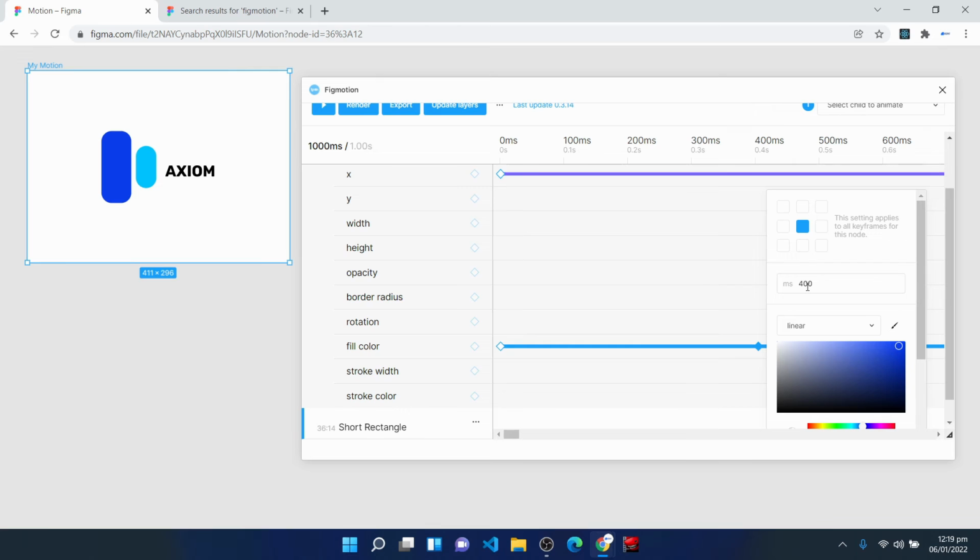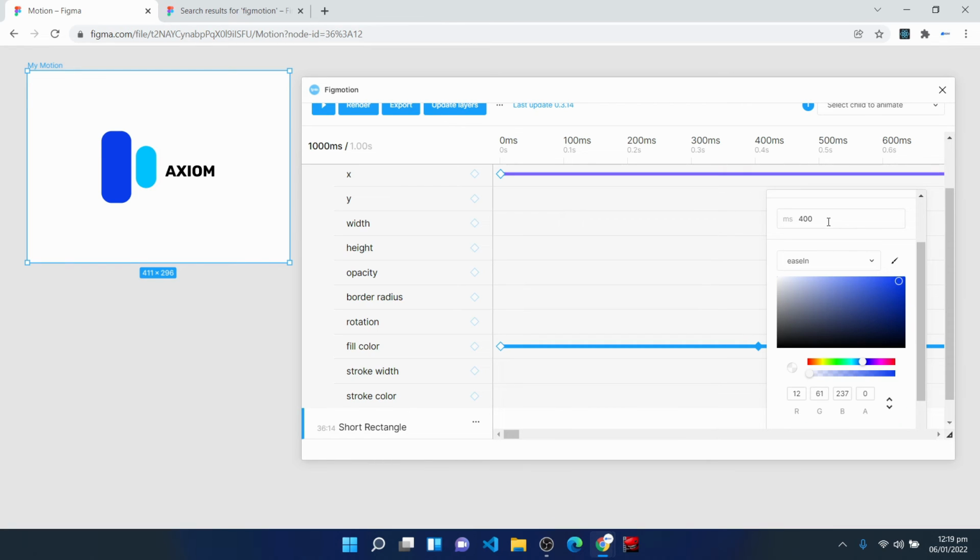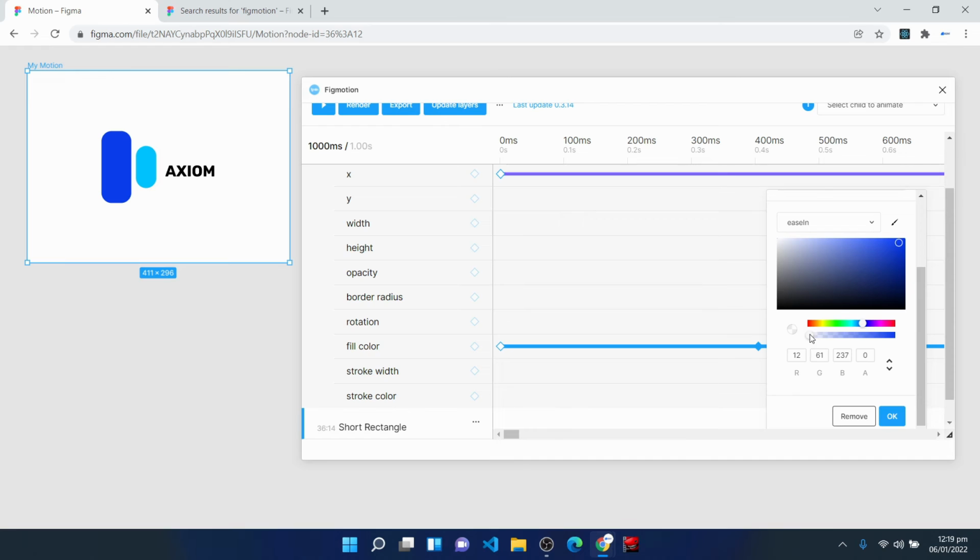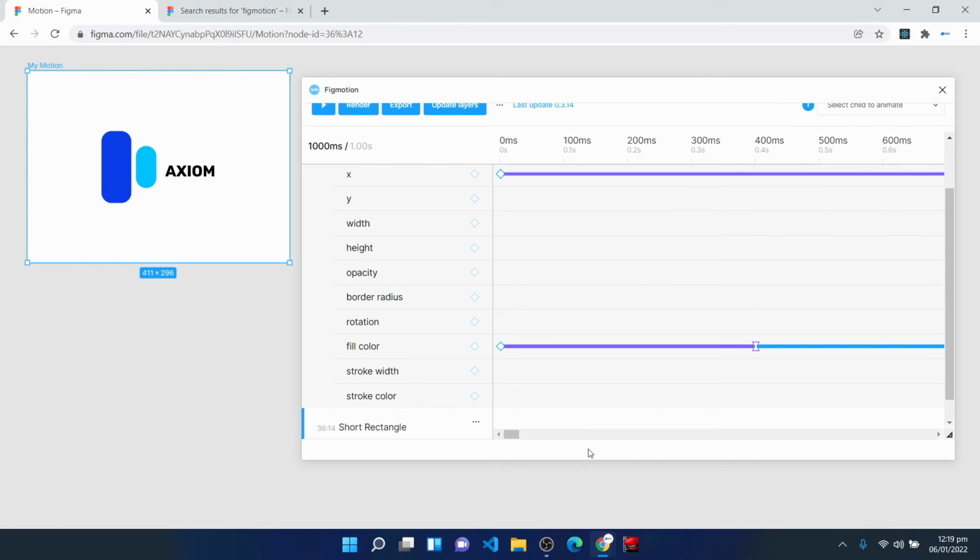Now I would say when the animation is at 0.4 seconds, I would want this to be set to ease in so that I would have a smooth flow. Now when the animation is at 400 millisecond, I would like the opacity value to be increased to a point like this. I would click on OK, and that's set.